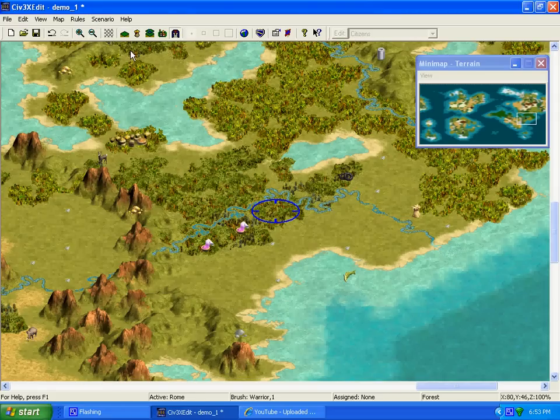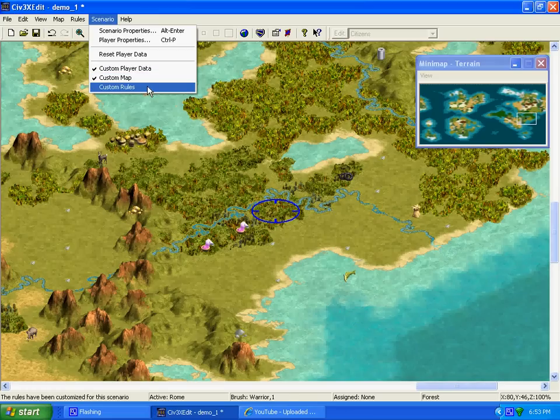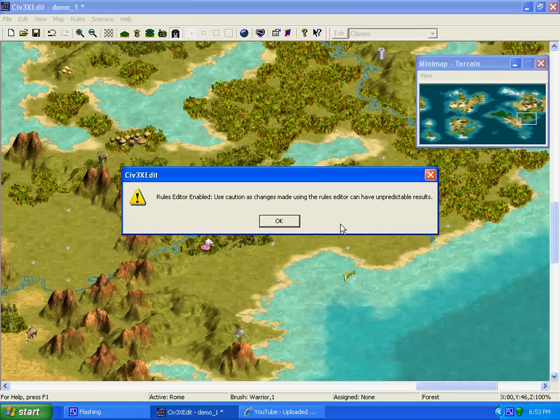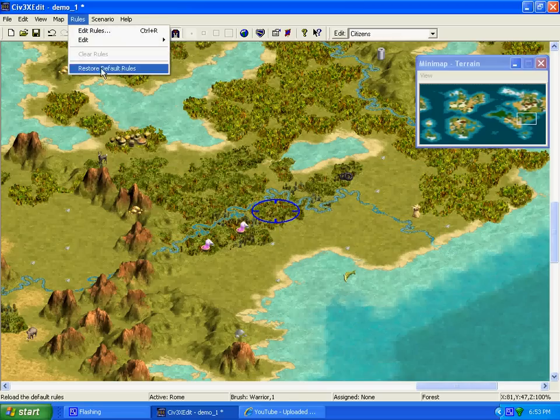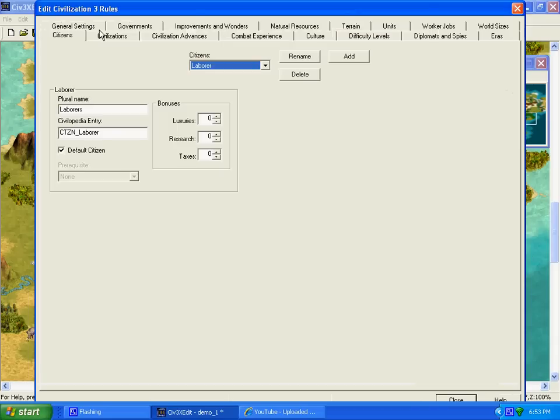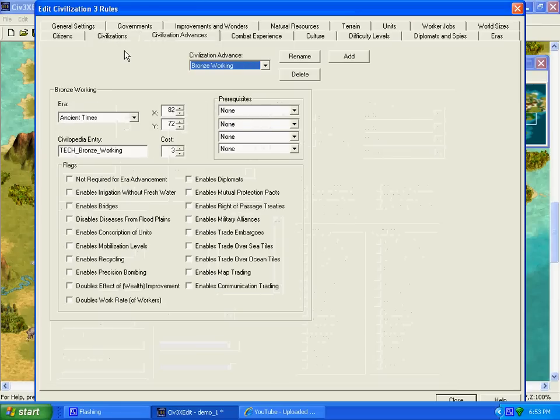And the real fun comes with the rule editor. So we're going to press custom rules. And it's very serious. See, even they will give you a warning. This will open the rule editor. And there is a lot to go over with the rule editor. So I'm going to save that for the next video. But keep in mind, you can make very many changes in the rule editor. You can make the game completely different.